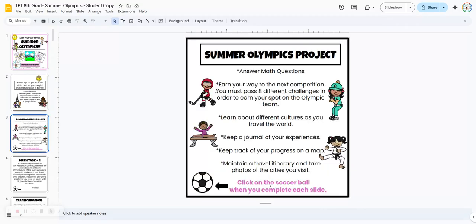So they're going to do that by answering math questions that meet the 8th grade standards. They're going to learn about different cultures around the world, and they're going to keep a journal of their experiences, keep track of their progress on a map, maintain a travel itinerary, and import photos of the different cities that they visit.